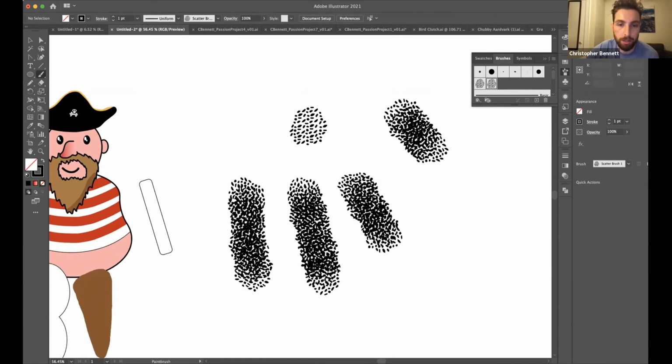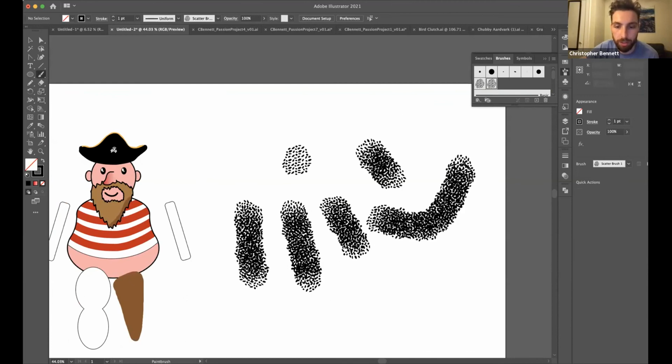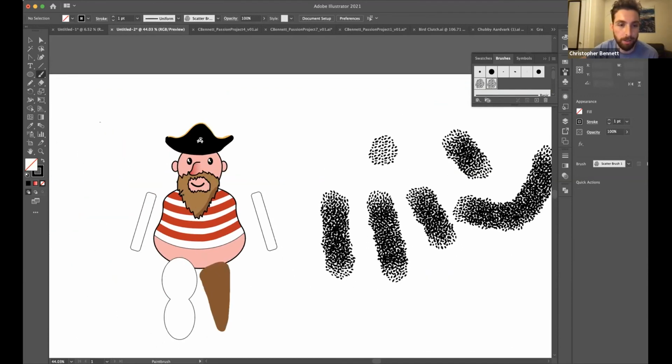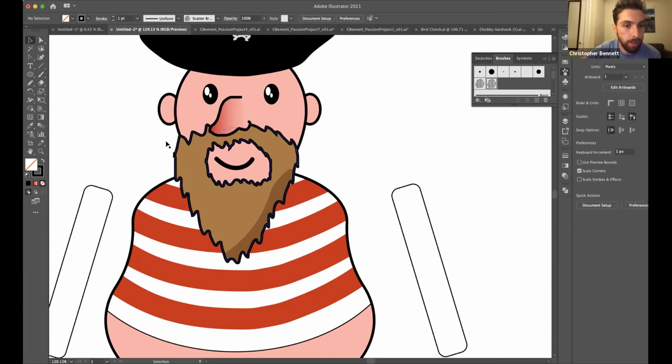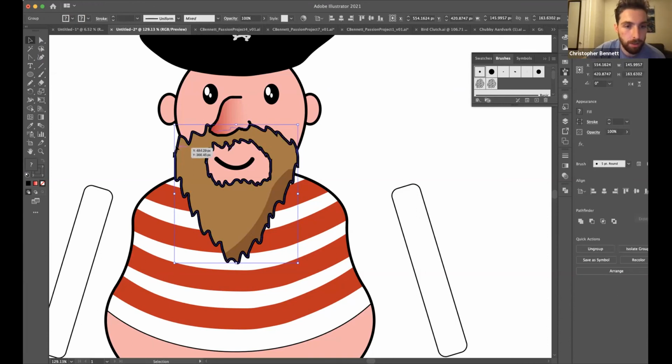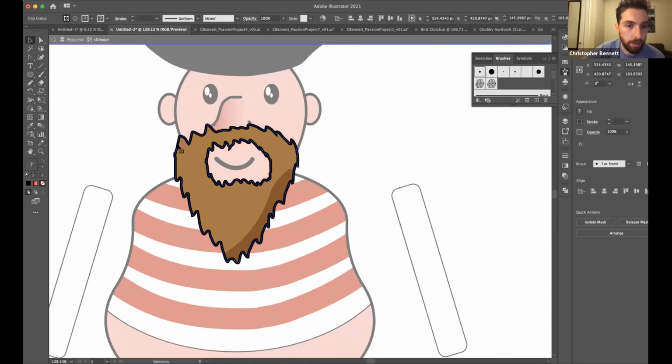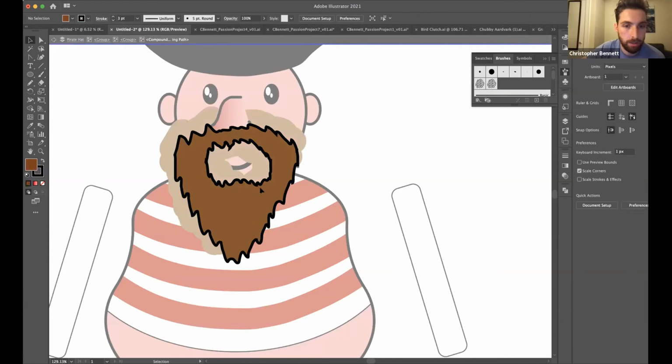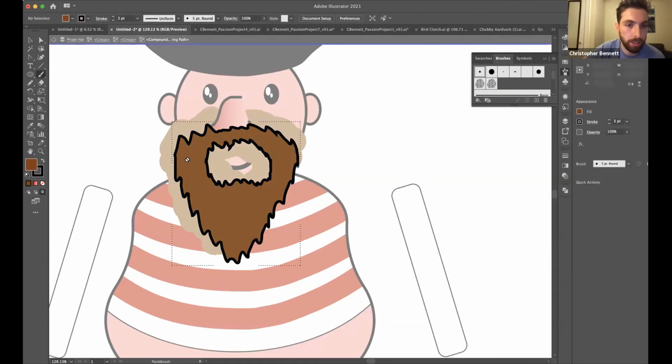So it kind of looks like bugs. I'm not crazy about this brush. You can change it the way you want, but if you want to add texture to the beard, maybe change this to like a darker brown. Double click, I'll draw inside. Beard. Get out my brush, the textured brush I just made.